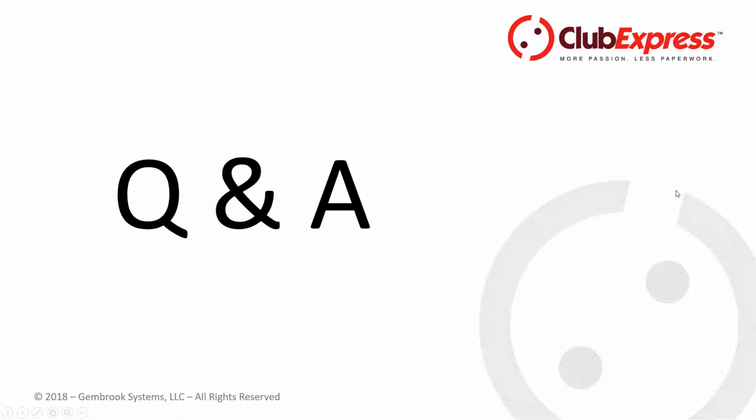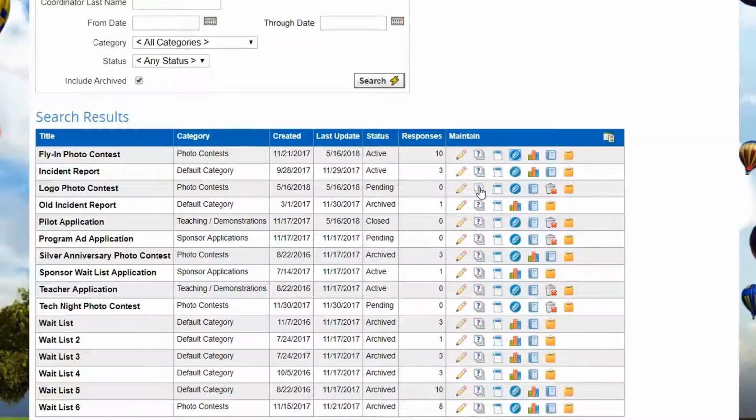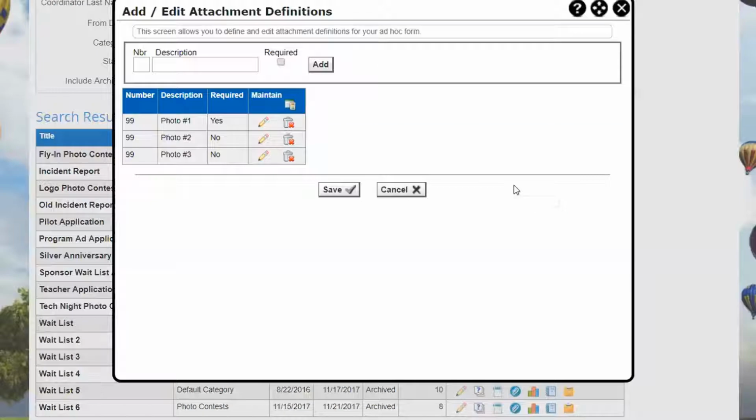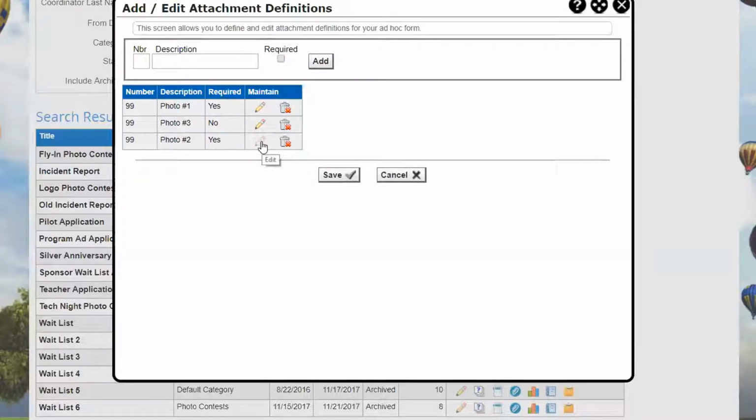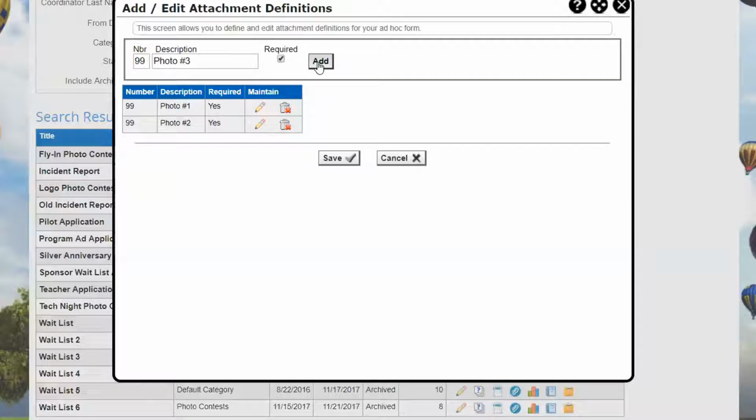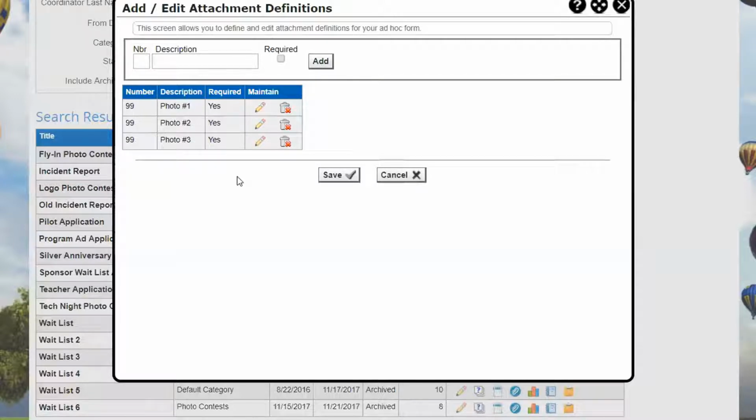First one was, can you require a maximum of 3 photos? And that was covered under attachments. When you go into the attachments, you can require how many attachments there are. That's right. So if I have this new logo contest and I go to the attachments, I can go to any one of these and say, required, yes. And if I go to this one here, required, yes. So now they're all required.